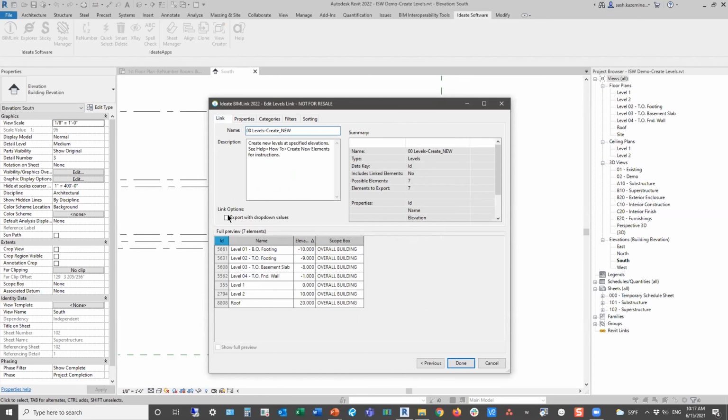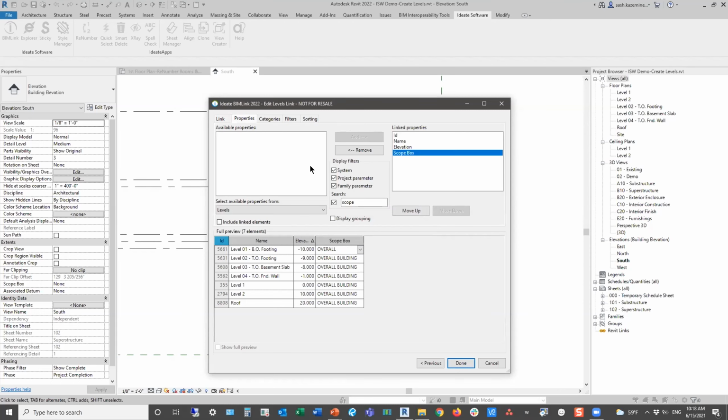And if I come over to link, what's kind of neat about this is I can export with drop-down values. Certain parameters that have drop-down values, or something that allows you to switch something out, like a scope box, will export a list of scope boxes that are associated with this project. So if I had 10 scope boxes, I would get a list of the 10 scope boxes plus the none as well. And you'll see this in a moment, how this is going to work. So I'm going to hit done.